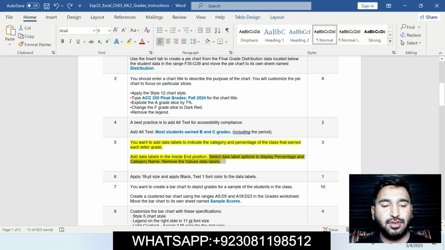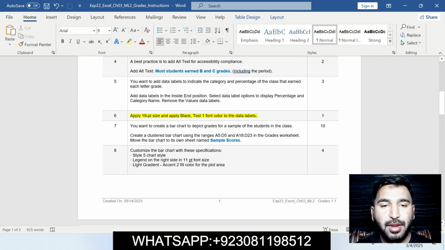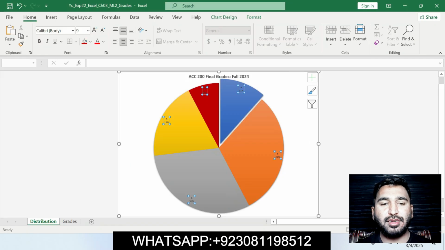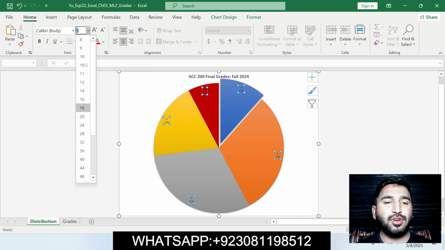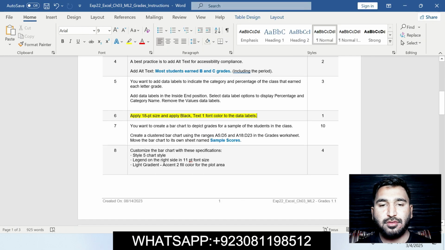Okay, moving on to the next question, question number 6. Question number 6 is: apply 18 point size and apply black text one font color to the data label. 18 pt font size. Moving on Excel workbook, you can select this and go to the home tab and click on font size. You can select 18 point font size and then apply text one font color to the data labels.